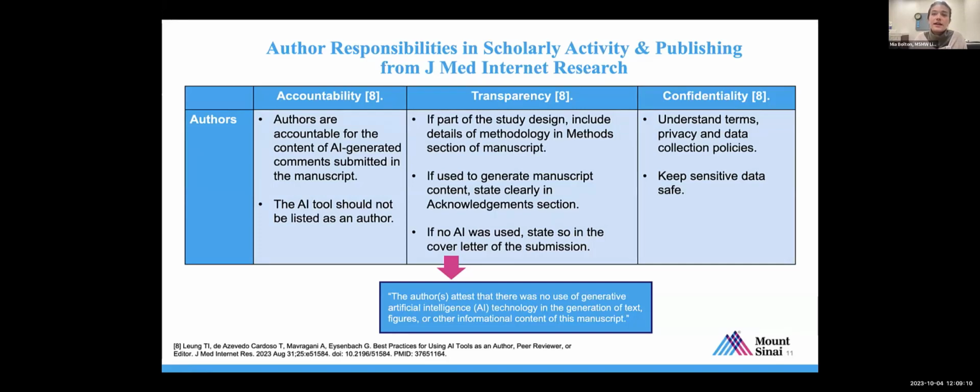And if you didn't utilize AI in your research or your manuscript, it is imperative to clearly state this in the cover letter, as the arrow points to the statement that they wish for you to include. This ensures that the editorial process is informed correctly about the absence of AI. And it is essential to familiarize yourself with the terms, privacy policies, and data collection practices of AI tools that you decide to use. And Chris will touch on these points in more detail later in the presentation.